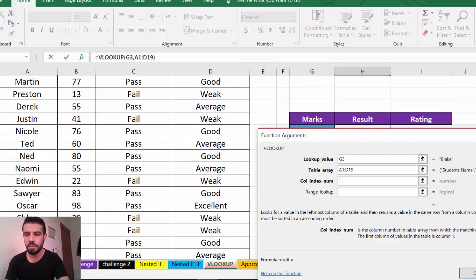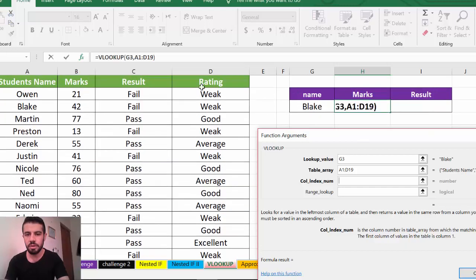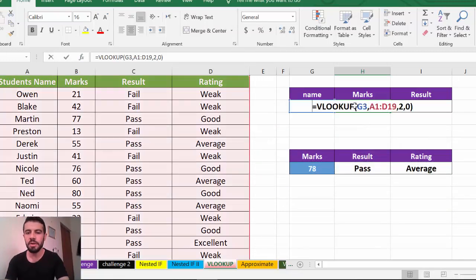So for the result, just go here. Sorry, not the result. I need the marks. So 1, 2. So just write 2, index number 2. After that, I need the range lookup, always 0, the last one. And then, OK. So you can see, same thing, it automatically generates the VLOOKUP for you.